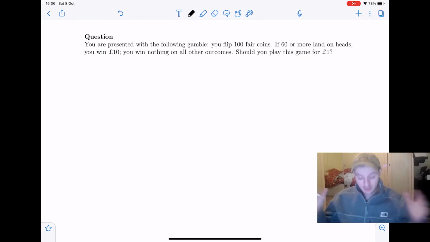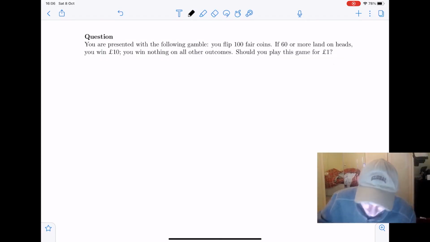Okay, so the first question, you're presented with the following gamble. You flip 100 fair coins. If 60 or more land on heads, you win £10. However, you win nothing on all other outcomes. Should you play this game for £1?